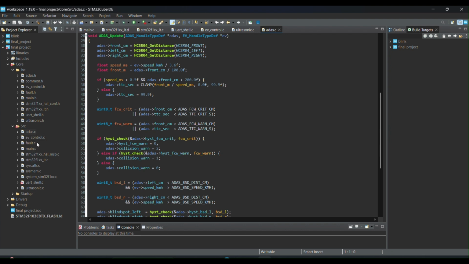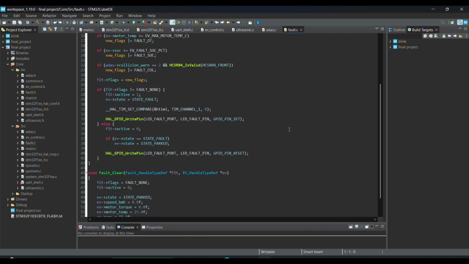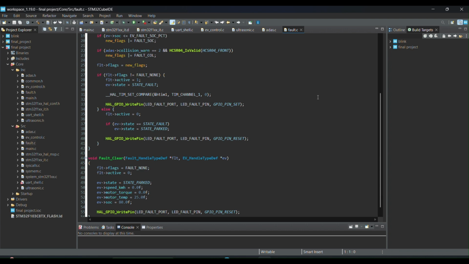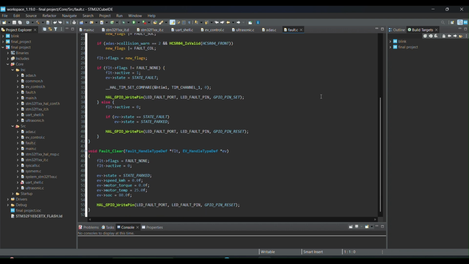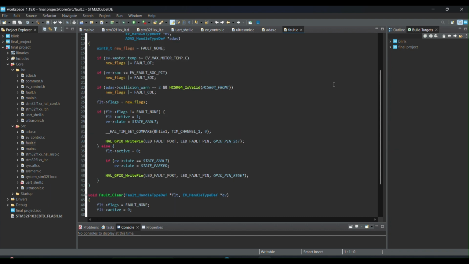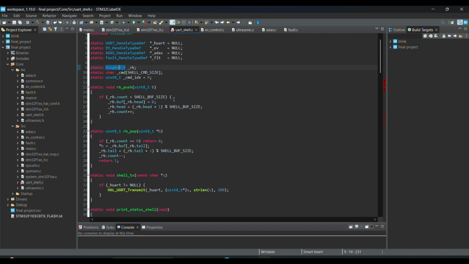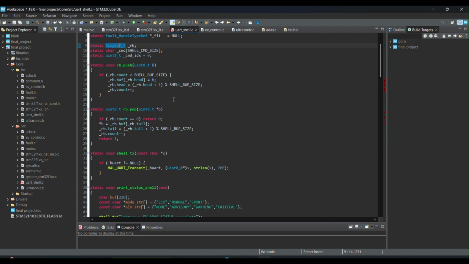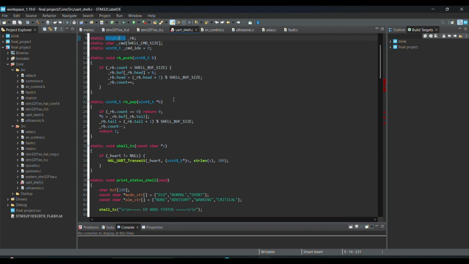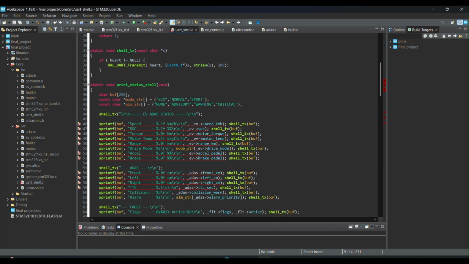Now going to fault.c, this is the fault manager. It checks the low SOC, motor over temperature, and critical collision. Each condition activates a fault flag. For example, 0x01 is temperature fault, 0x02 is the low SOC, and 0x04 is the collision fault. For uart_shell.c, this file handles UART communication. It sends the startup message, receives commands, and prints system status. The dashboard depends on this UART format, so the output must remain consistent.